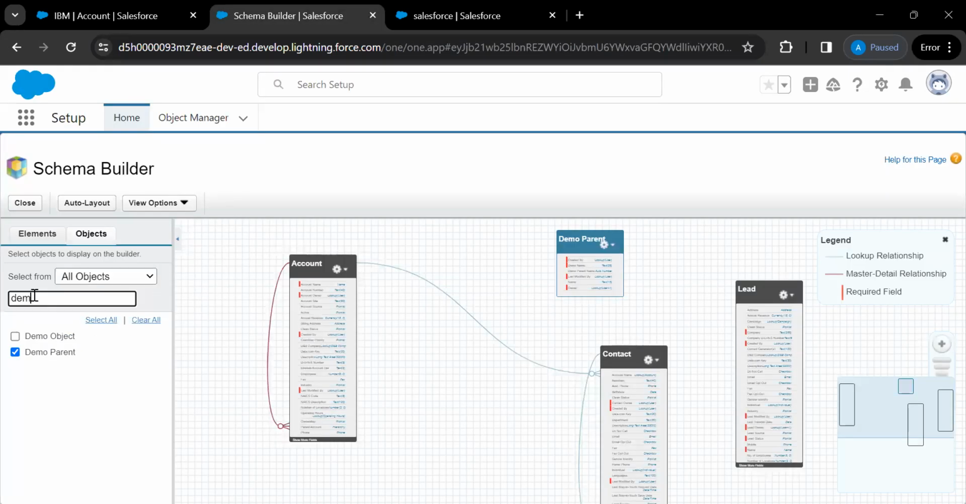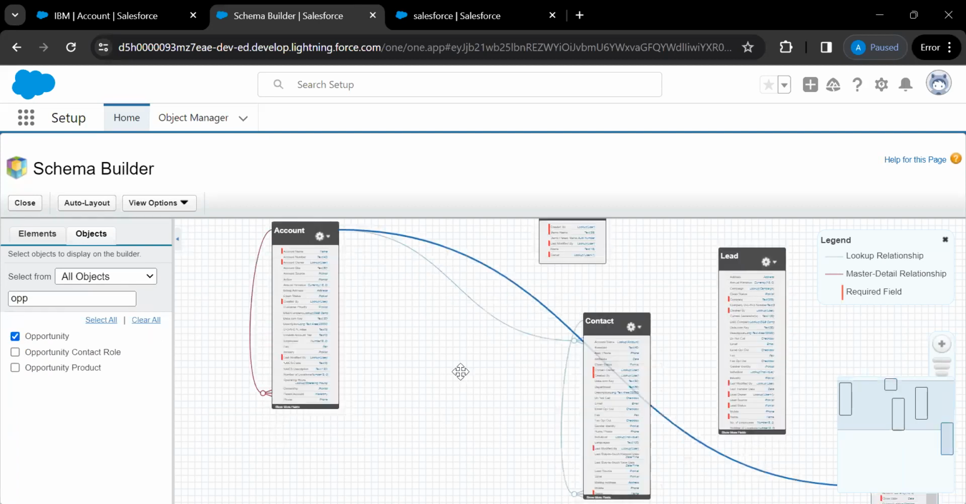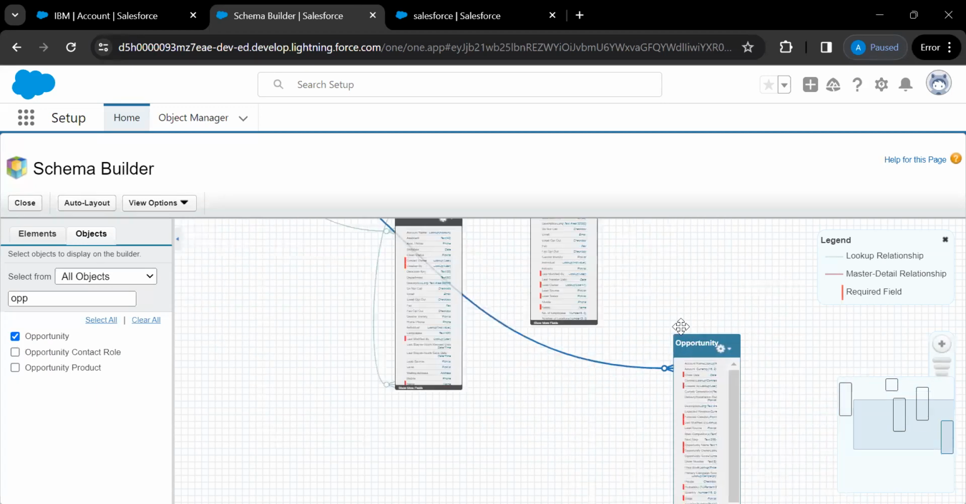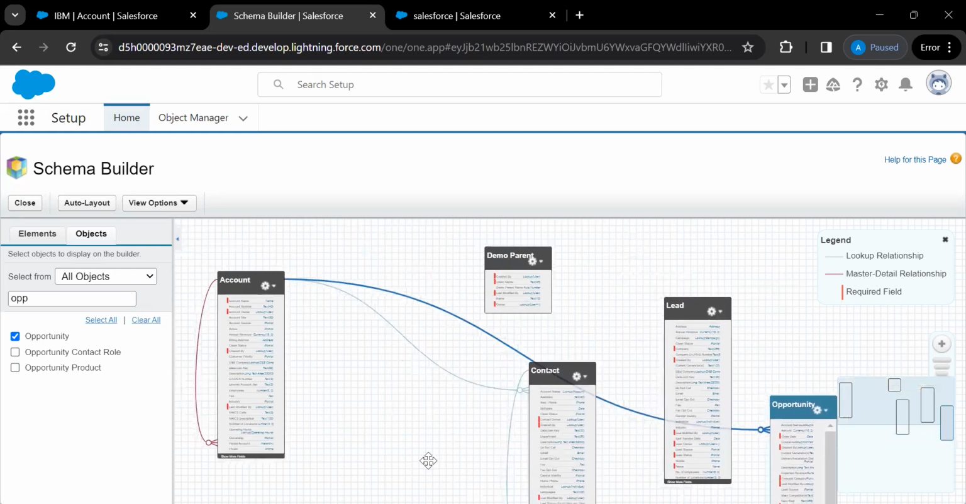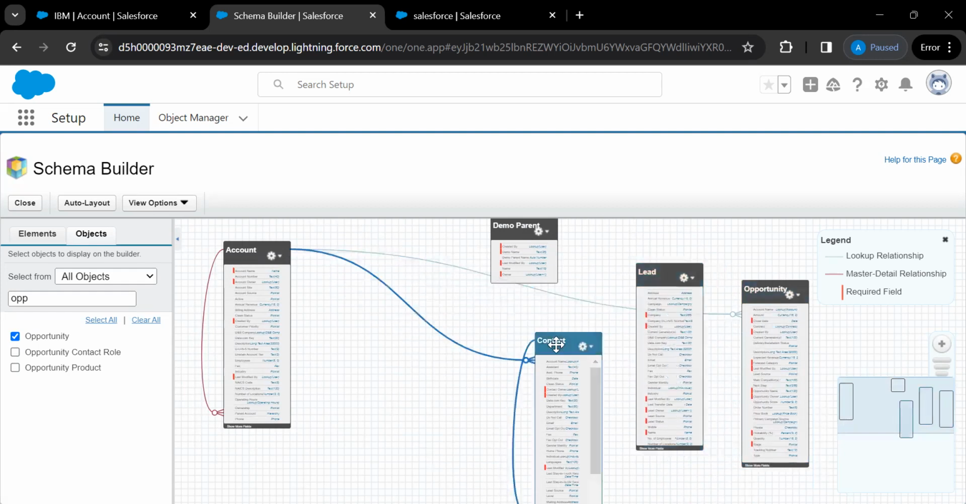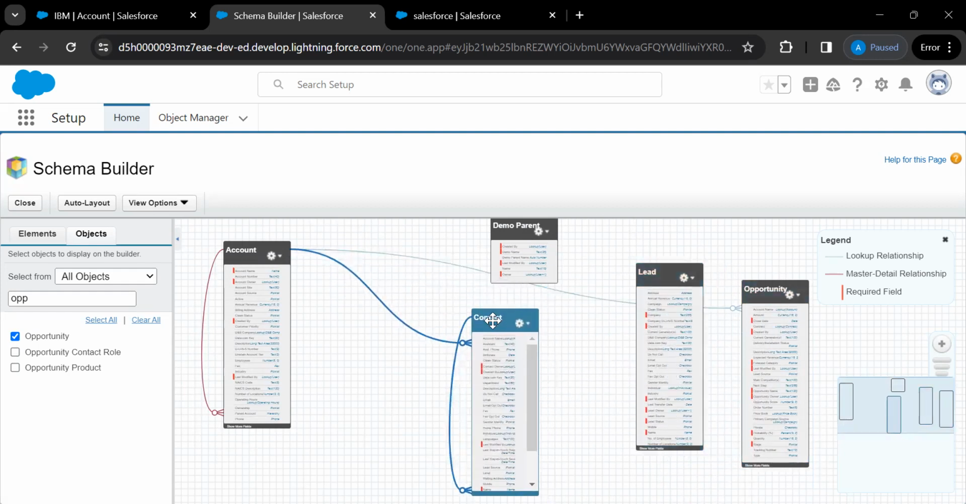Let me pull in opportunity also then. So opportunity. Yeah, this is showing up the relationship between these. So why do we create relationships? We will make the tables into different chunks, and we will label them with the appropriate name, and we will store only data relevant to that particular object.